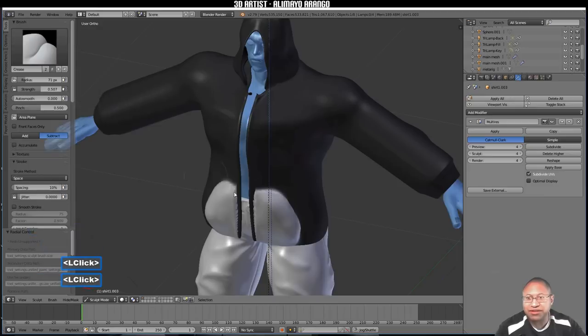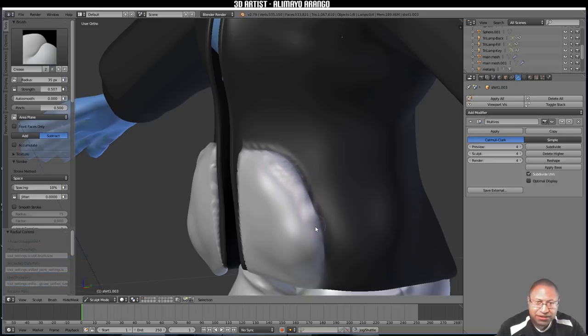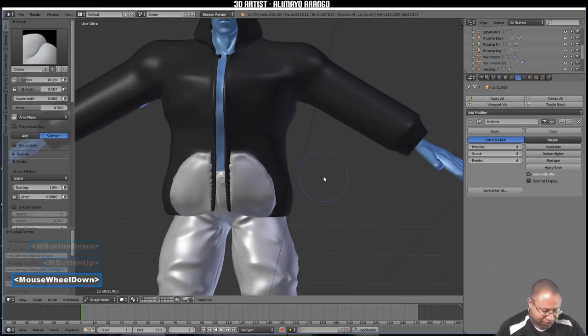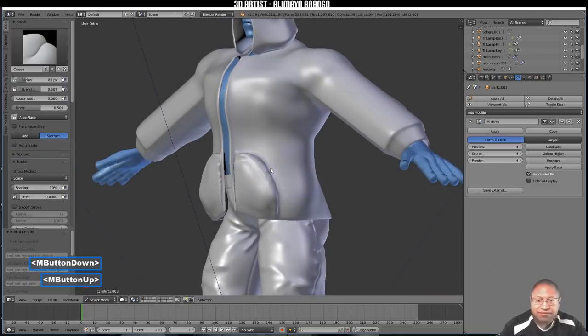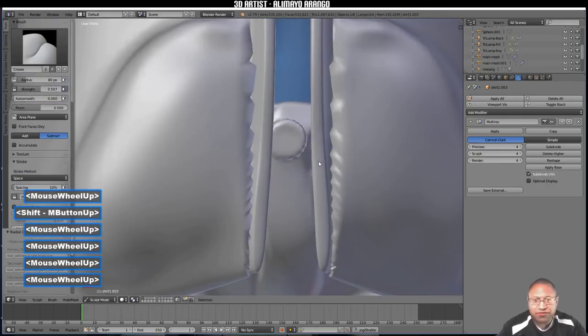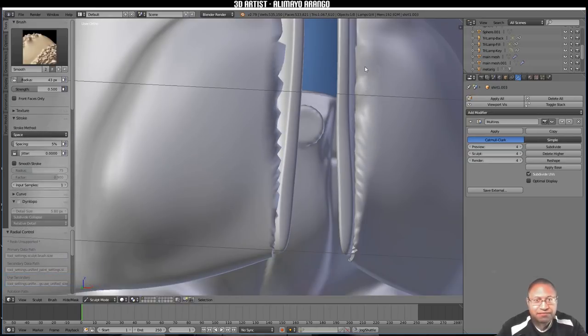I can even come here and take the crease brush, press F, hold control, and by holding control when you use the crease brush, you actually make things harder. So I'm actually trying to put somewhat of an edge here. I'll press F, then I'll smooth that out somewhat there. And I'm going to hold Alt, while holding Alt, press M. Then I can come and smooth that out. I'll press F. Oops, I'm going to hold Shift.